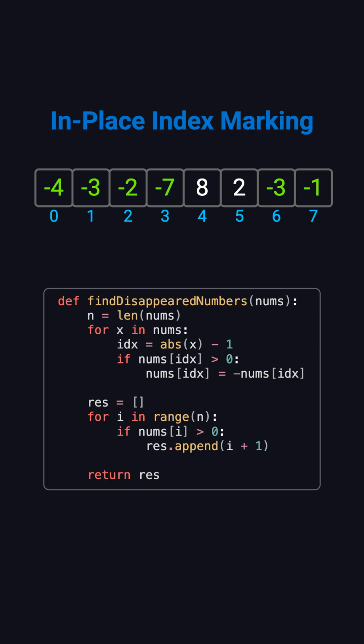After this pass, every index with a negative value represents a number that appeared in the array, and every index that's still positive represents a missing number. Since indices start at 0, we add 1 to each of those positions to get the actual numbers. In this example, index 4 and index 5 are still positive, so the missing numbers are 5 and 6.